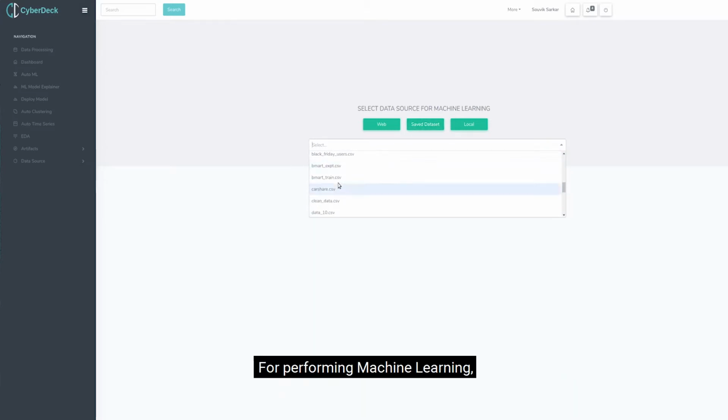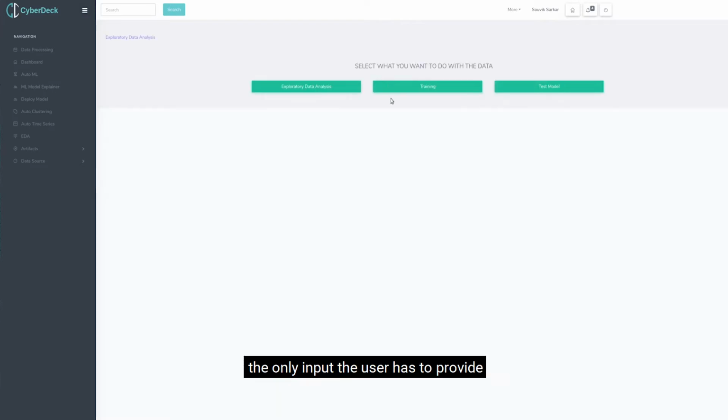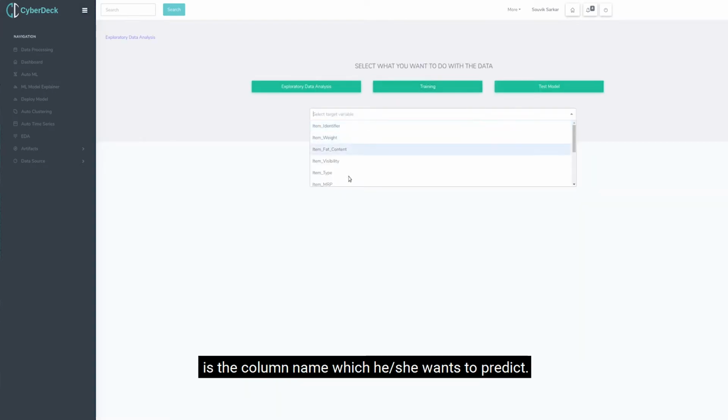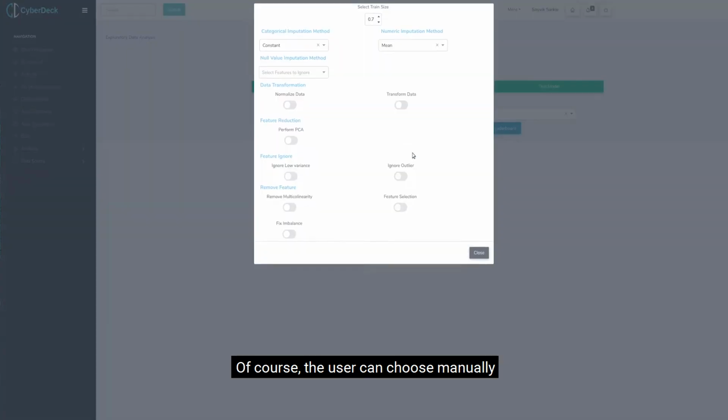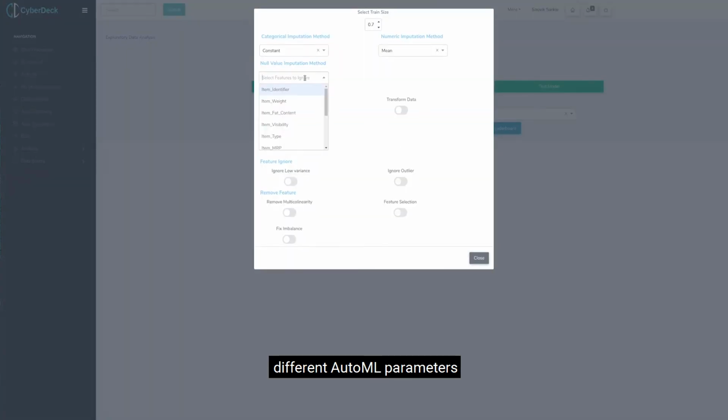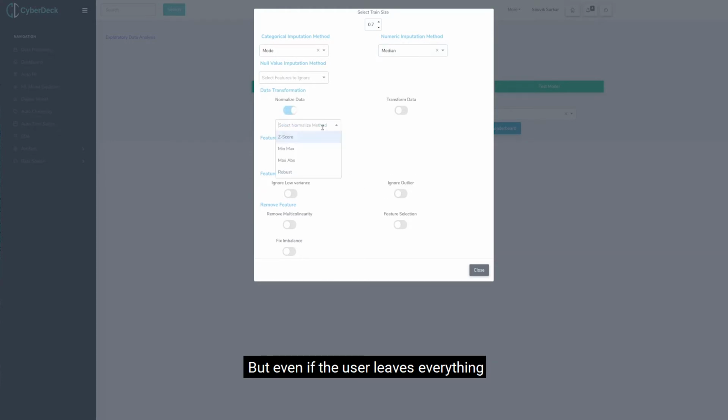For performing machine learning, the only input the user has to provide is the column name which he or she wants to predict. Of course, the user can choose manually different AutoML parameters like which features to ignore, different imputation methods, and many other things. But even if the user leaves everything at its default value, CyberDeck will automatically choose the best route in the backend and run a variety of algorithms on the data.